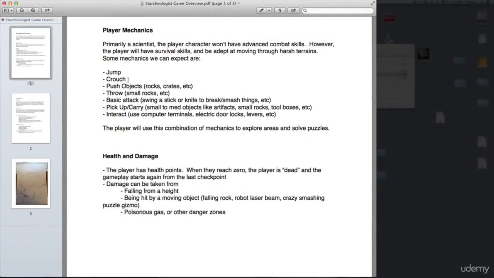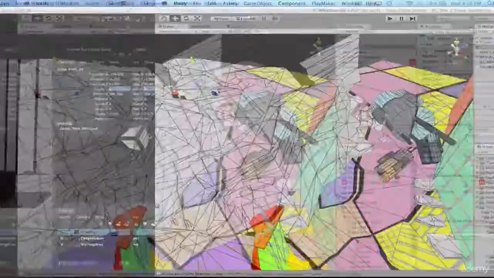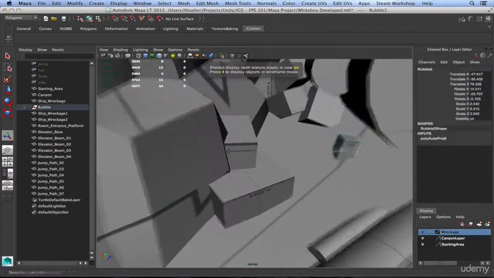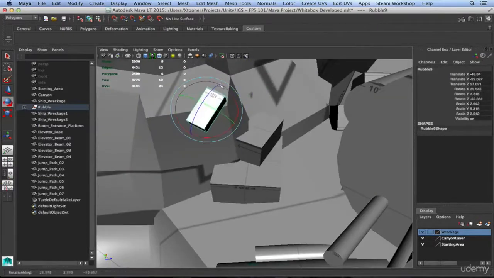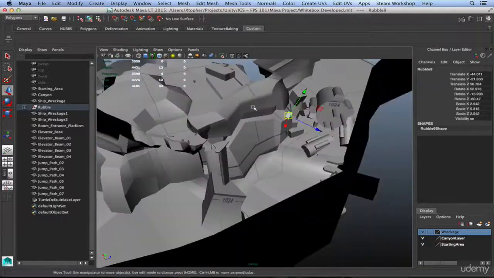Then we'll take you through to the white boxing stage, which means you will be using a 3D modeling app such as Maya or 3ds Max or Cheetah or Silo, it's up to you. And you do a 3D model of a game level and you post it. We'll give you some feedback.